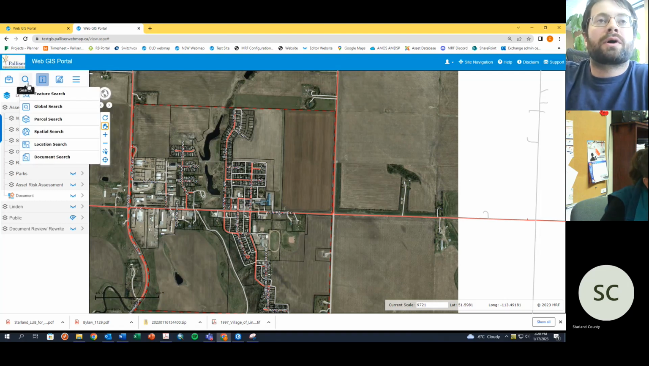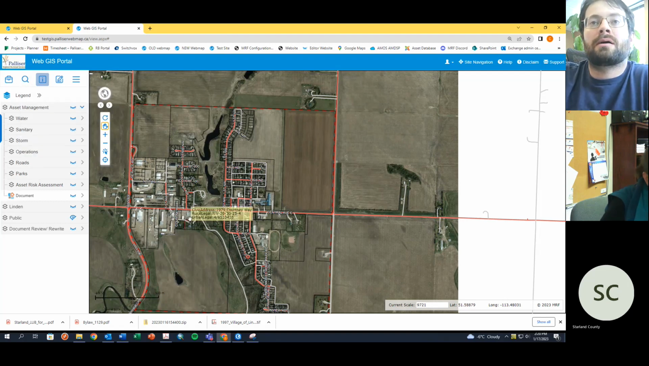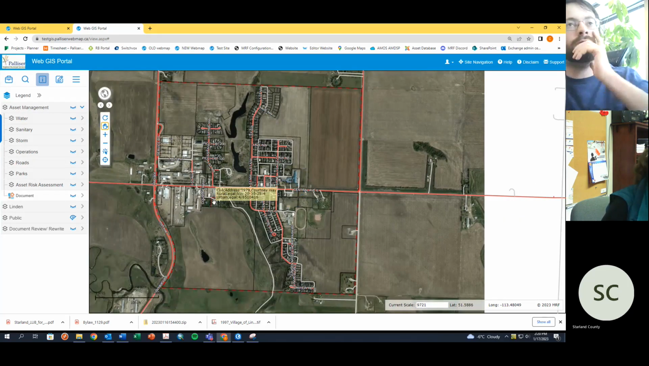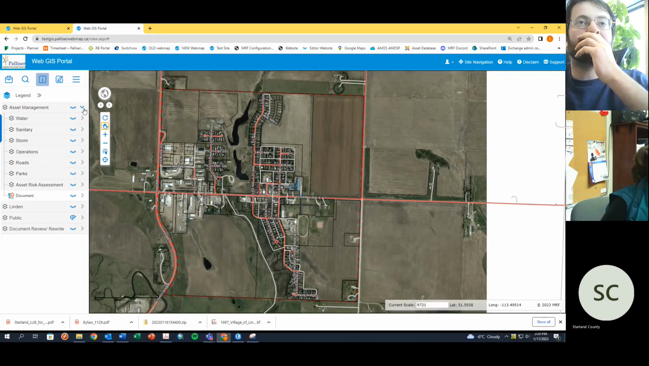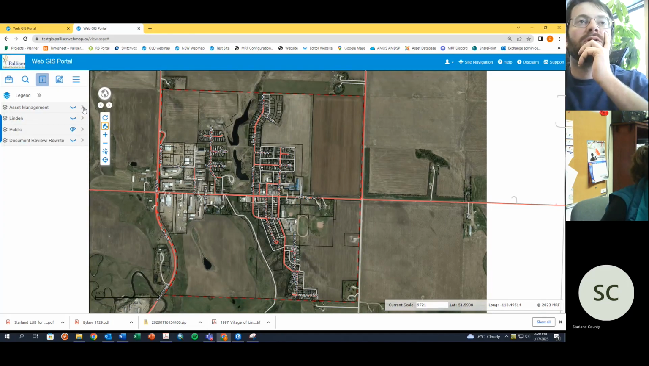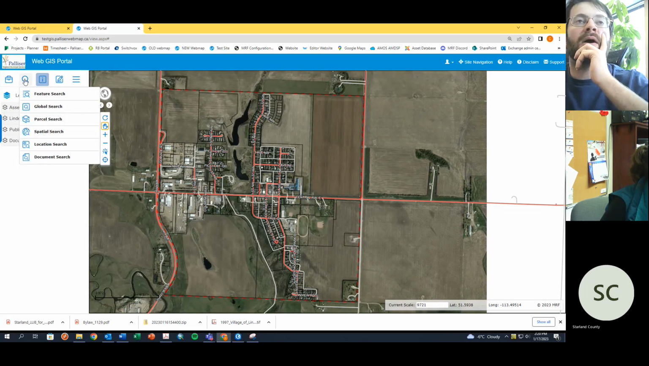So we'll start off by going through the document search tool. After you log in, go up to your top left-hand corner to the search bar. It looks like a magnifying glass. And then when you highlight that, you're going to see all the various search tools for the web map.